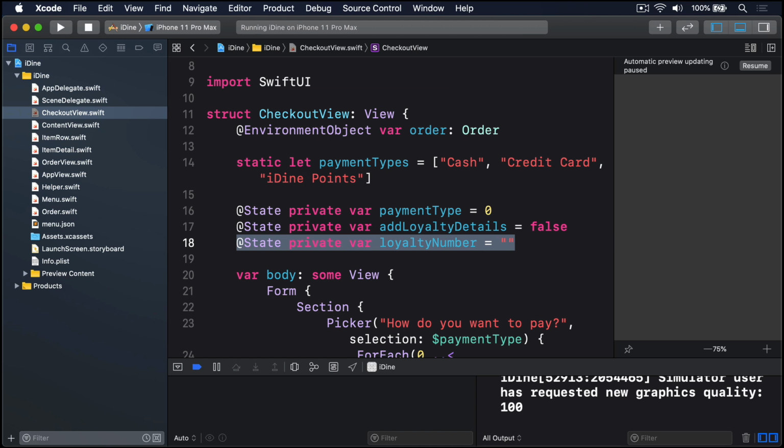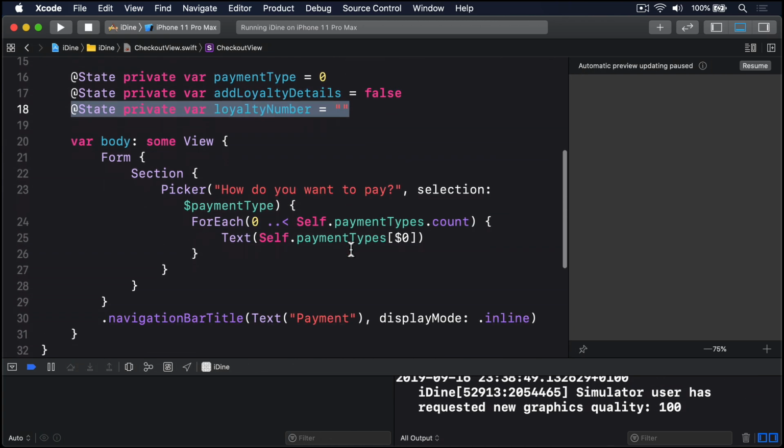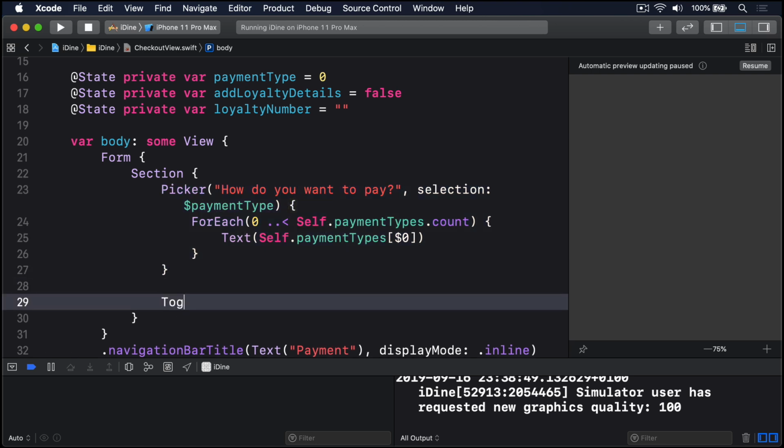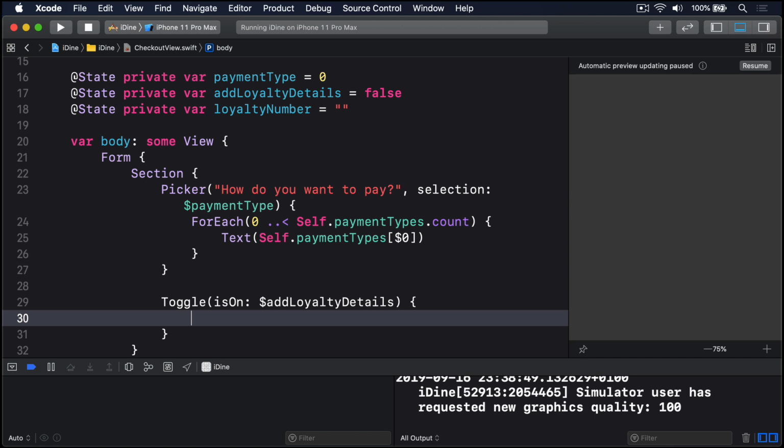Now we can add controls to our form to represent those. Let's hide this left-hand bar here. We're going to add some more after this picker inside our first section. We'll add a toggle, which is the equivalent of a UISwitch, and a text field, which is the equivalent of a UITextField. So let's add those inside our existing form section. I'll say there is a Toggle, and it is on properties decided by $addLoyaltyDetails. Inside there, I'll add some text saying add iDine loyalty card.